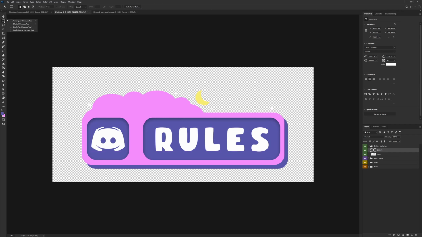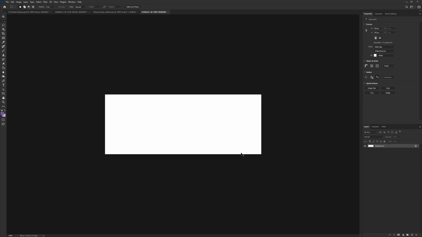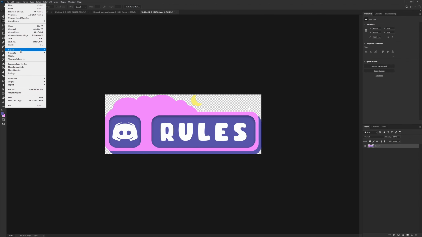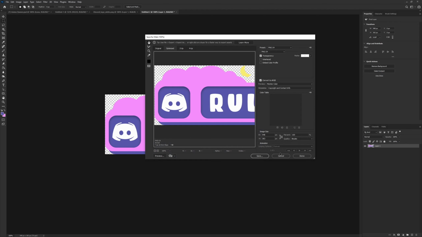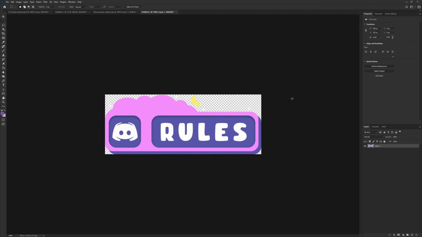Perfect. When you actually save this, go to your rectangular marquee tool, highlight over the entire thing, edit, copy merged, file, new, create, Ctrl V, delete the background. You can either do file, export, save for web, to compress it, or just file, save as, and choose PNG.